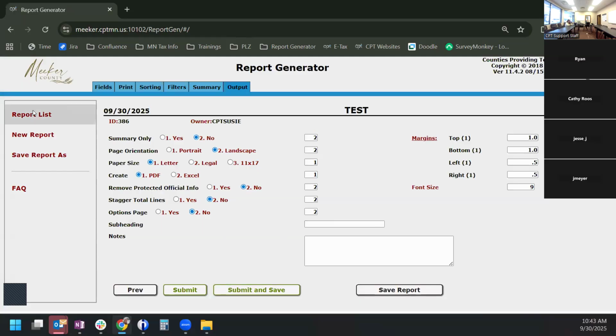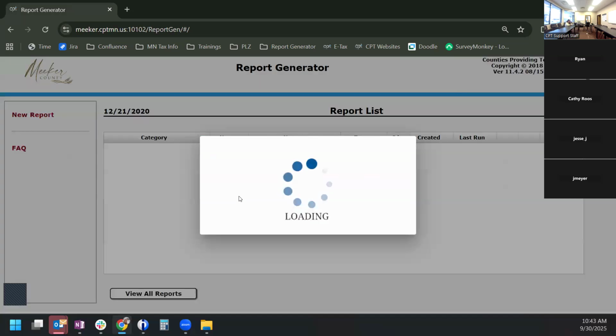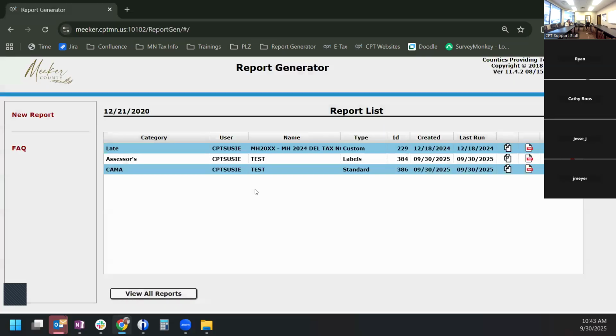Now, if I go out to my report list again, I haven't saved this since last time I changed something, so it's going to queue me. When I get out here, if I hover over mine, if I have a note, hello from Susie, Susie's test note. This one has nothing. If I have nothing, it's going to show me nothing. There is the report generator in general. So have at it, give it a test run.